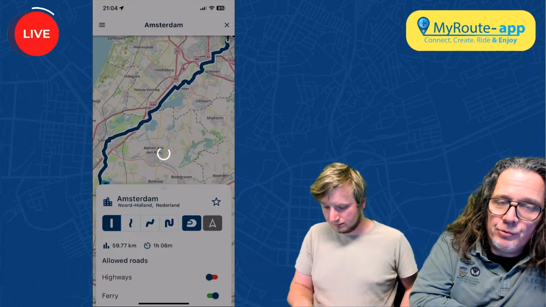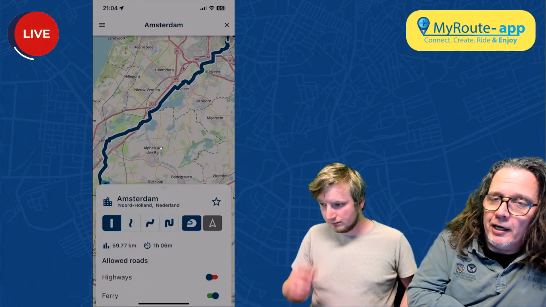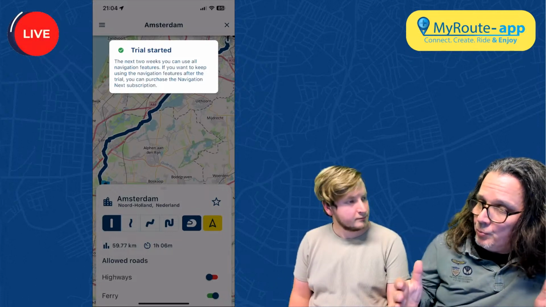If you're planning a vacation, let's say a week in the Lake District, I highly recommend using Nick's suggested routes in the Lake District, for example. Then plan your start trial a few days before you go, so you can get familiarized with the app, but you have the full benefit of your trip using MyRoute-app navigation.